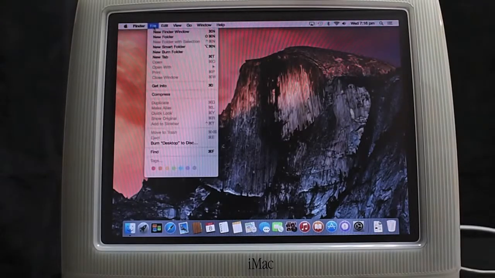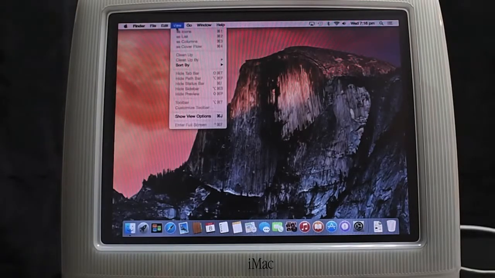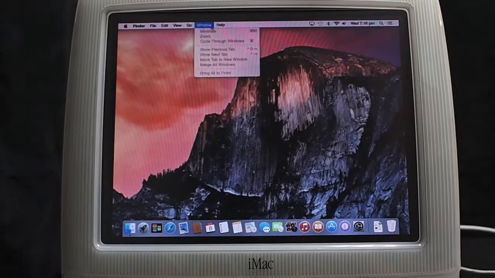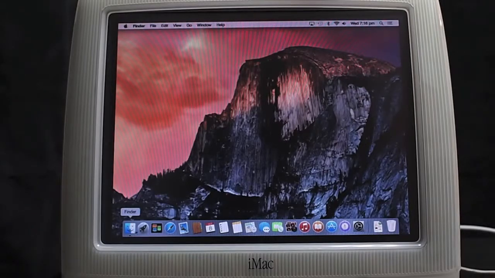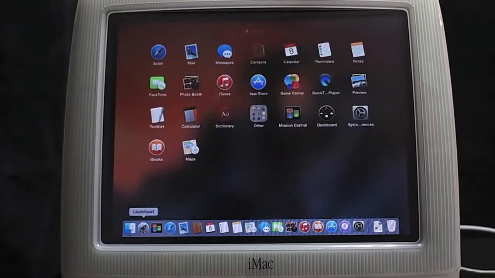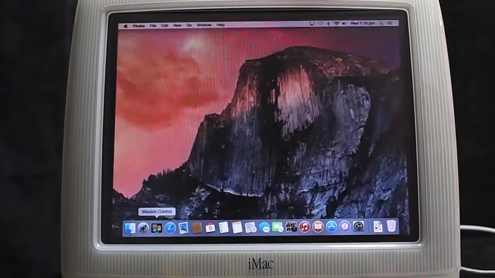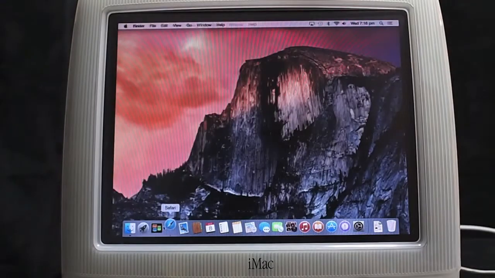Finder, Files, Edit, View, Go, Windows, and Help. This is the Finder icon, the Launchpad, Mission Control, Safari.